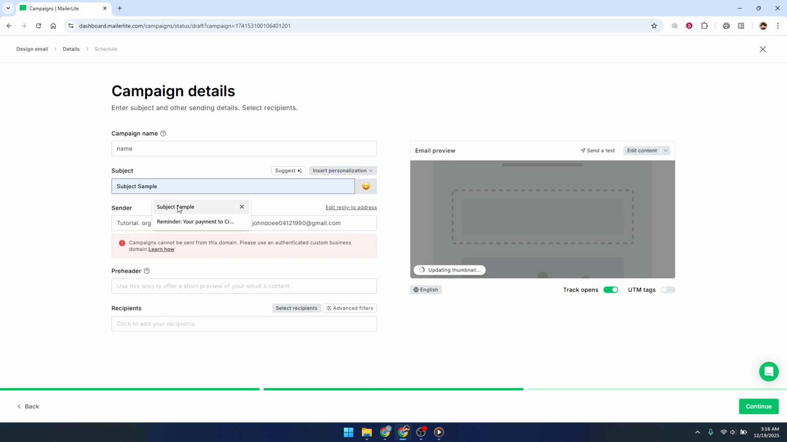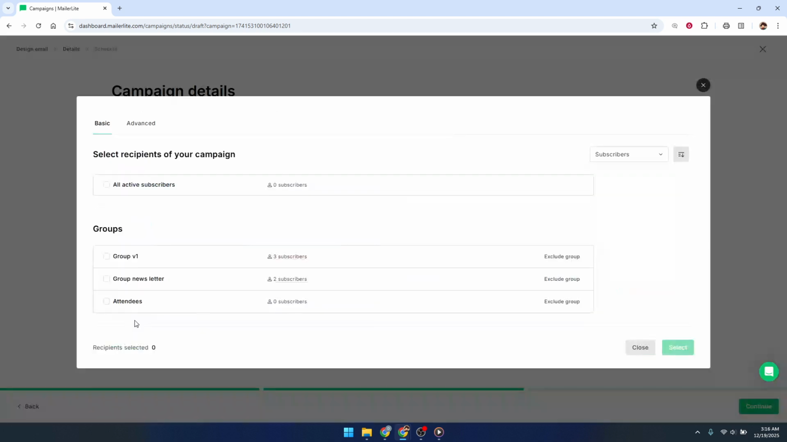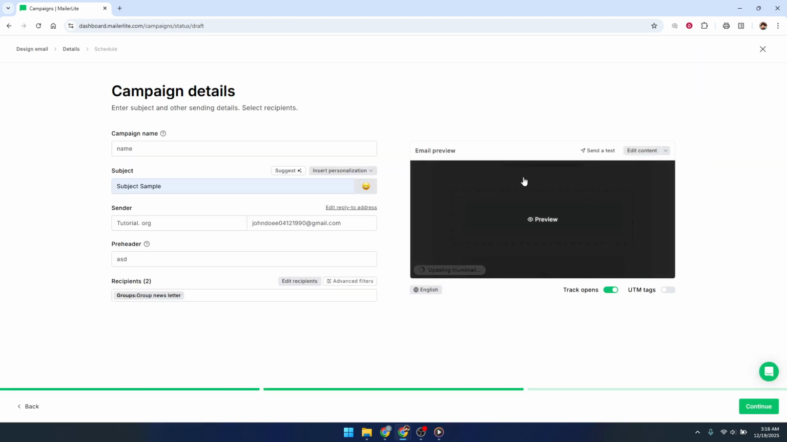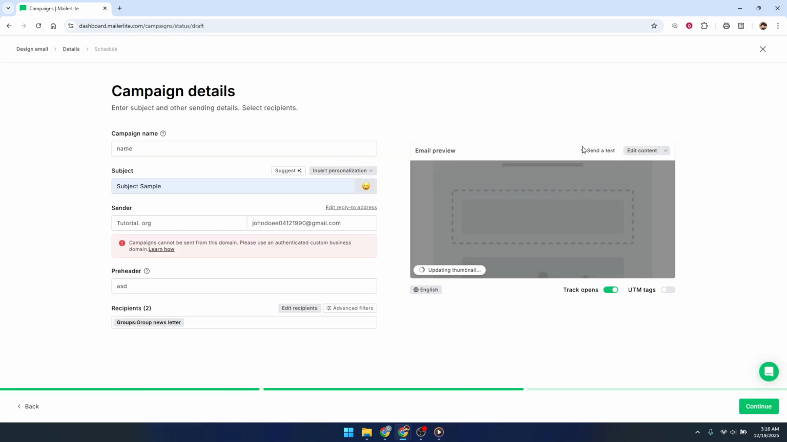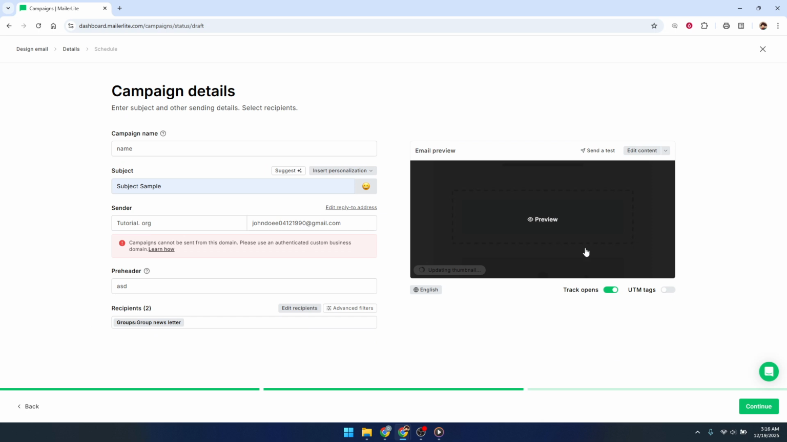Before sending, always preview and test. Use the preview and test option to see how your email looks and send a test email to yourself. Open it on both desktop and mobile if you can, and check links, images, and formatting. Once you're happy, click Done Editing. You'll see a final review screen.